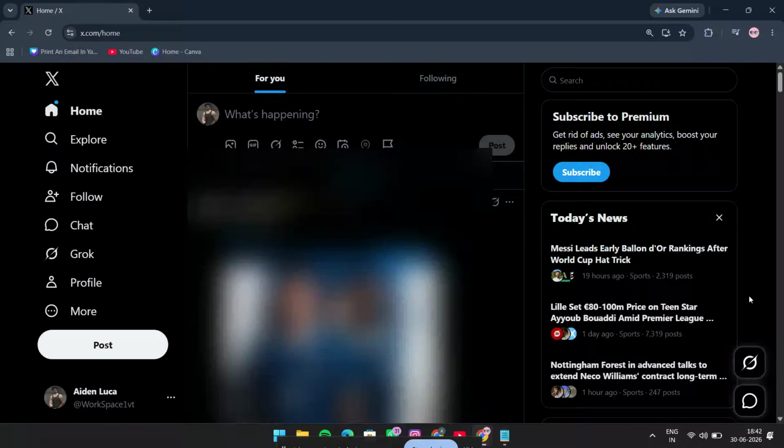Today I'm going to show you how to disable Delegate in x.com, also known as Twitter, in just a few quick steps. If you want to stop other people from inviting you to their account, this is the setting you need to turn off. This is a simple privacy change, but it's important if you want more control over your account access.